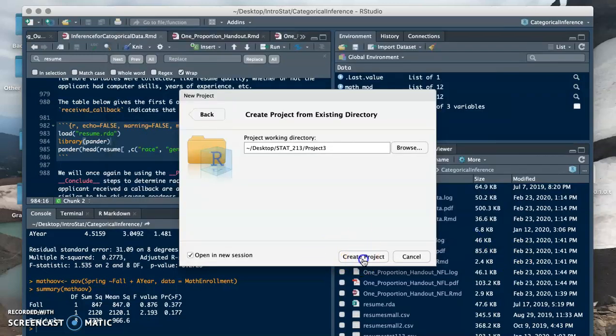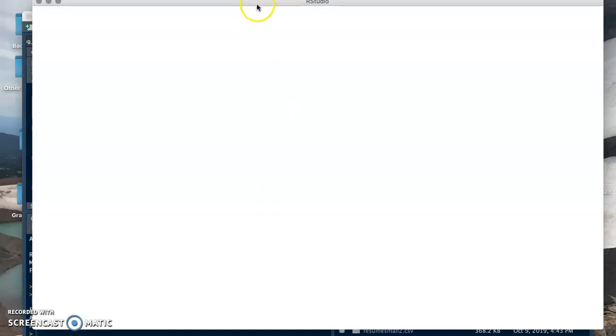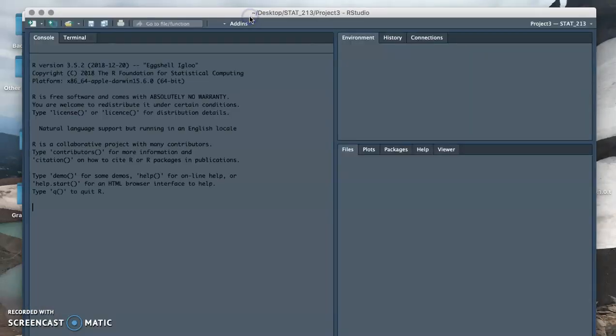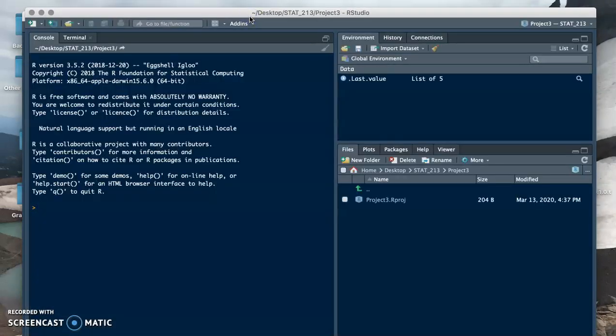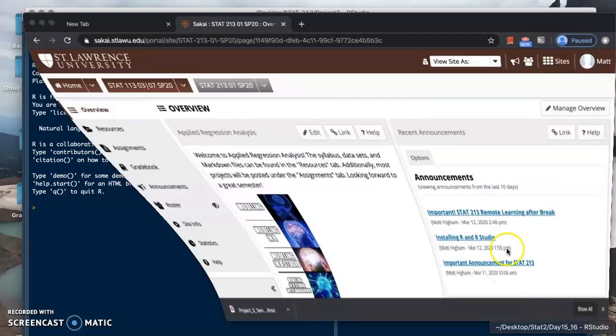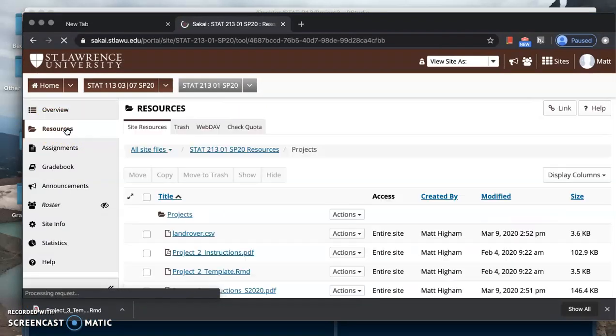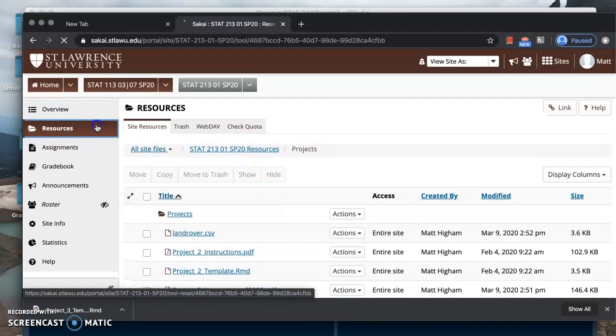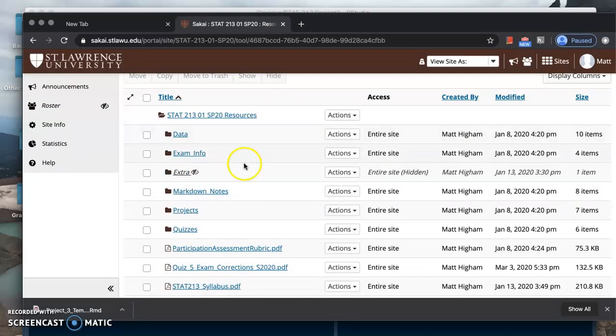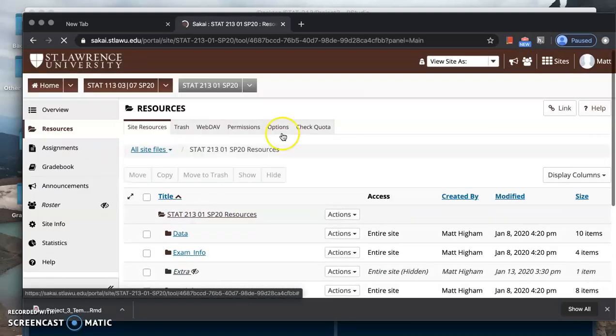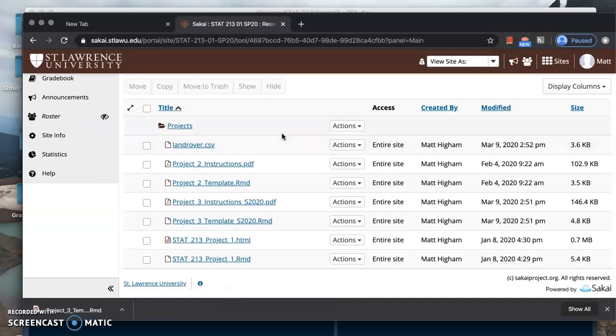And so if I click open and create project, that's going to give me this new RStudio window that I can now start using for project 3. So once you've got that set up, if you head over to our Sakai website and go over to the Resources tab, there's a folder for our projects, and we're going to be looking at project 3.